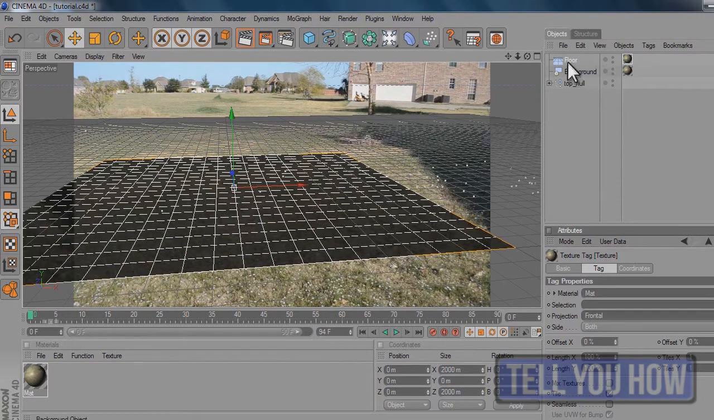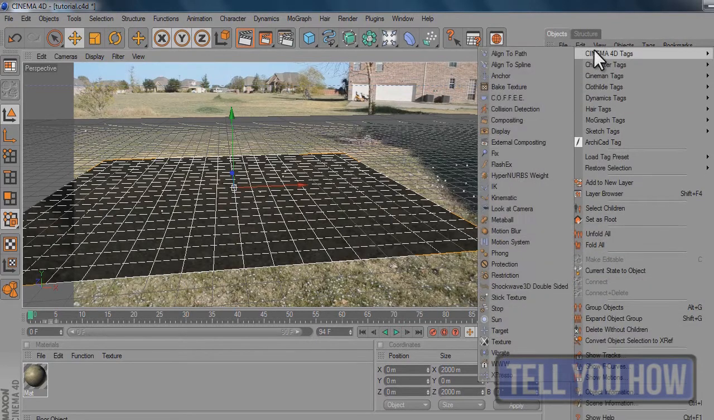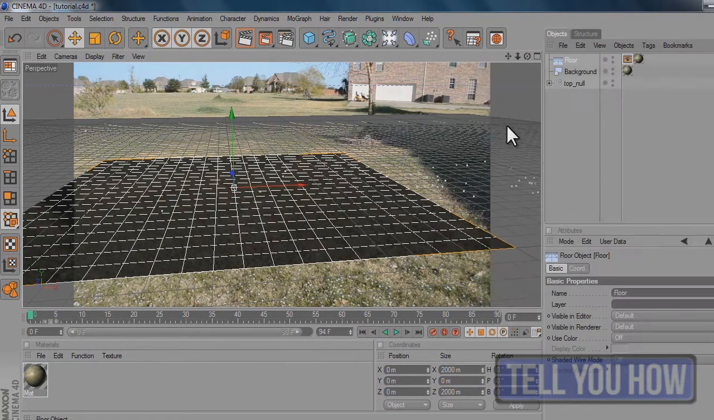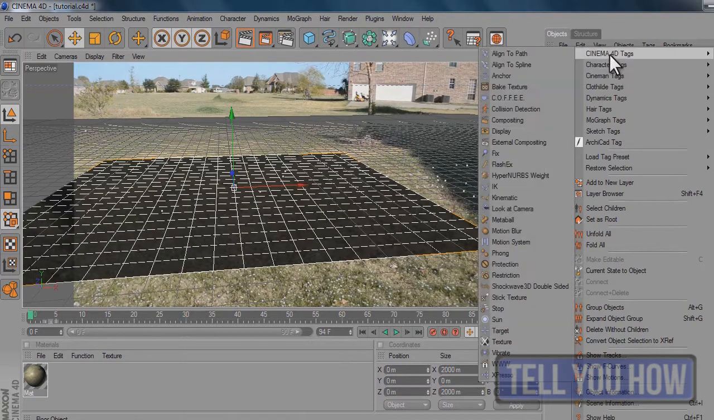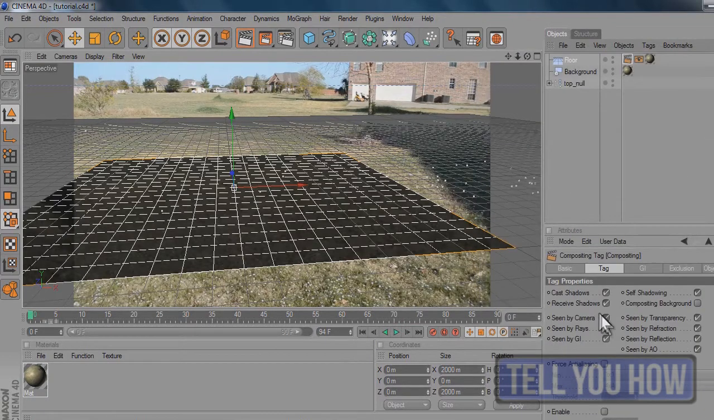Alright, right click on the floor. Go to Cinema 4D tags. Cinema 4D tags, compositing. Uncheck self-shadowing and check compositing background.